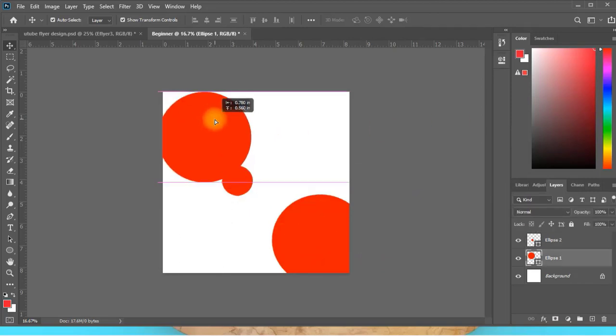Now that we have our shape, in the next session we will look at how we can arrange the shapes, bring in text and what have you.